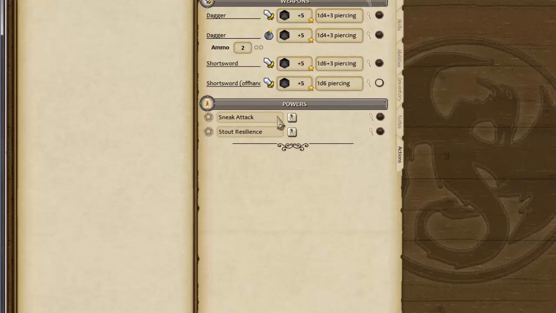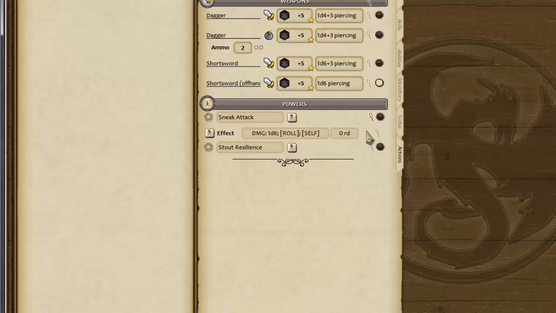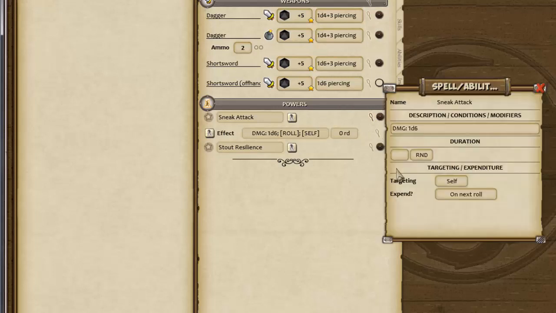She has 2 powers. Sneak attack, which if you open this up, I'll show the exact breakdown. It's damage, 1d6. It doesn't have a duration. It targets herself, so if she applies it, it sticks it on her, and it will expend on her next roll, which means her next damage roll. And then the power will go away. So basically, when she lands a sneak attack, she just needs to click it, then roll her damage. It'll automatically add the d6 and pull the effect off so it doesn't happen again.